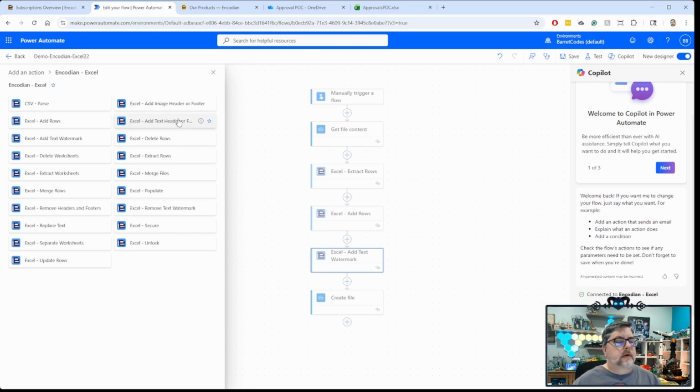So if you want to add header stuff, image header or text header, if you want to specify rows to be deleted, extract rows I'm doing here. Merging files, so you can merge multiple spreadsheets together, and it'll basically just append the worksheets from one into the other. Populate, so if you want to generate a worksheet or a spreadsheet from scratch, you would use populate here, and the JSON data, and it would automatically put that into a worksheet on a new spreadsheet.